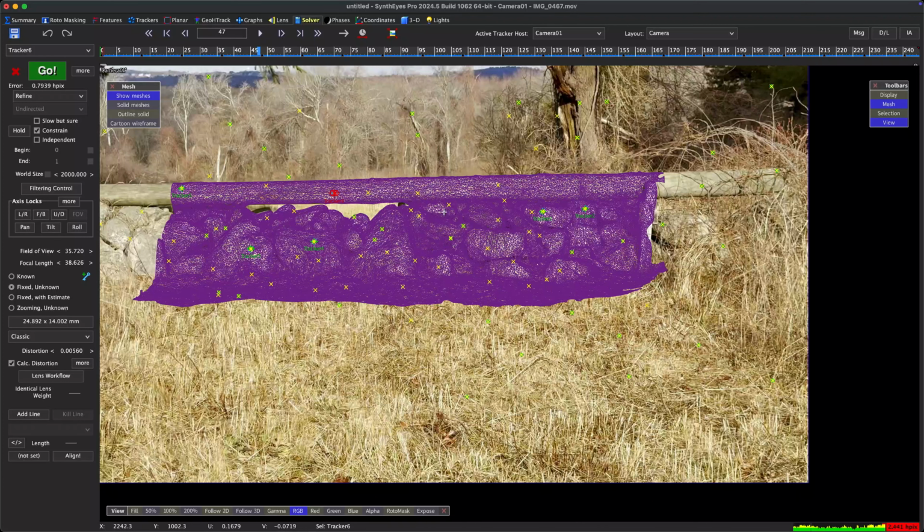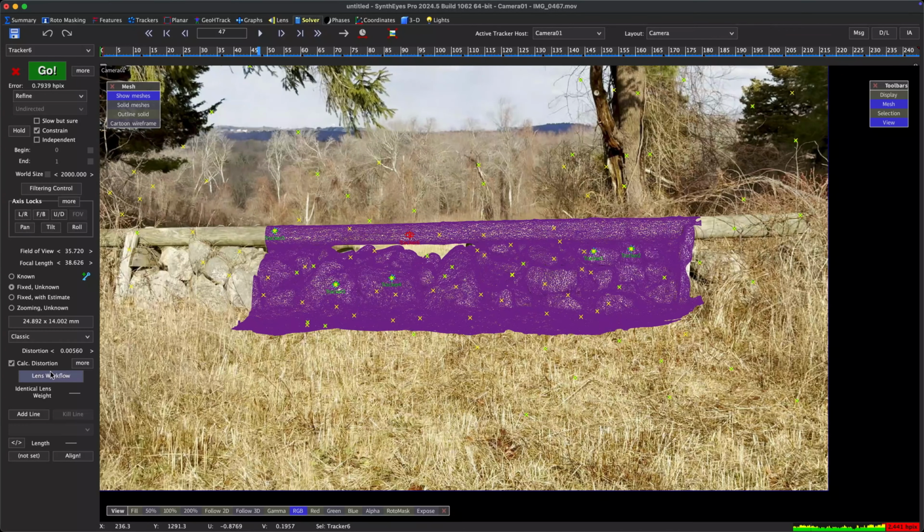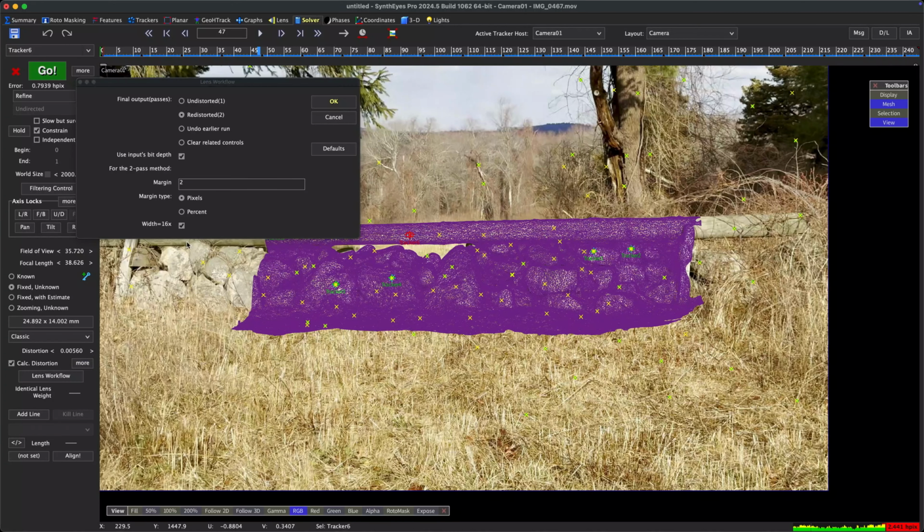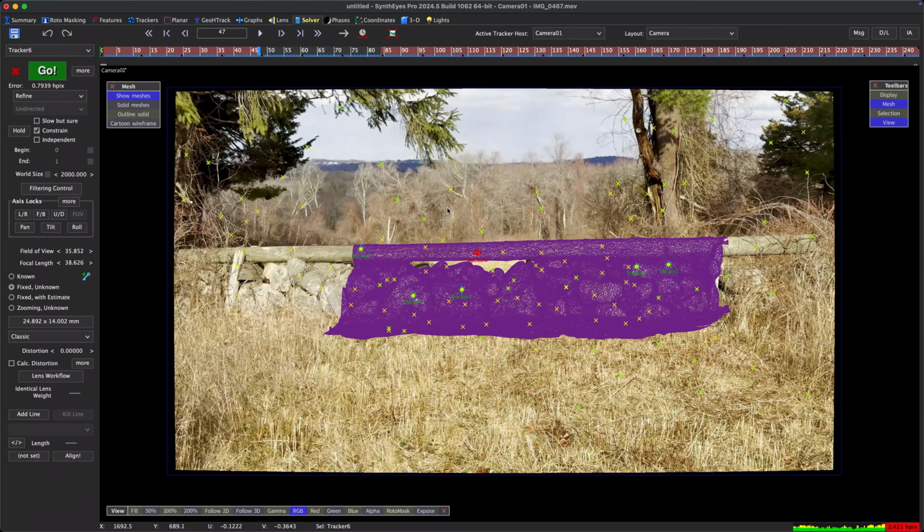That looks really good. It's locked in nicely to the mesh. And now we can just export it out. Okay, so we use the lens workflow. So let's turn that on. We want to redistort, press OK. Okay, great. So we've removed the lens distortion.